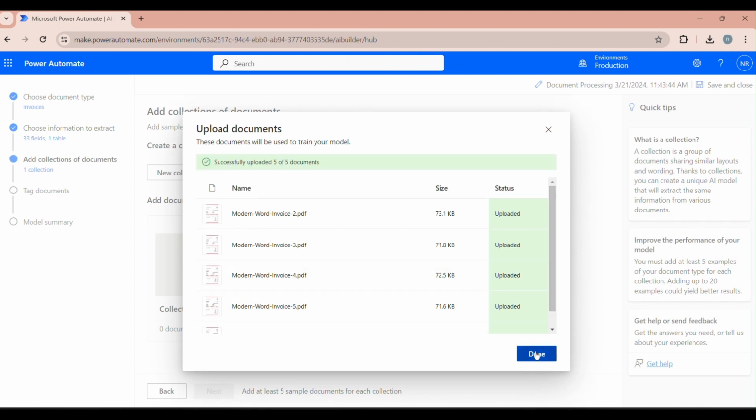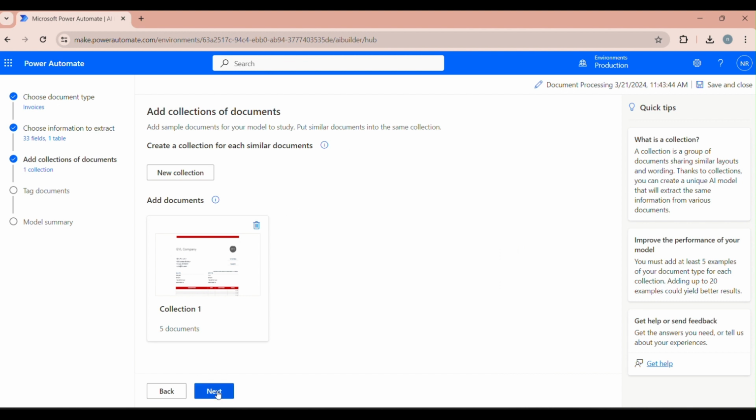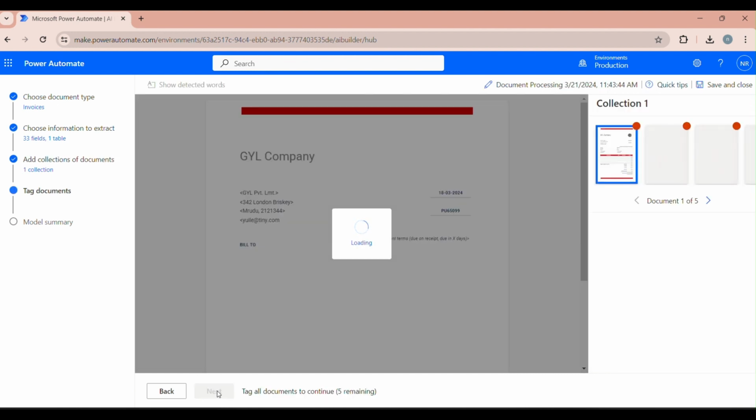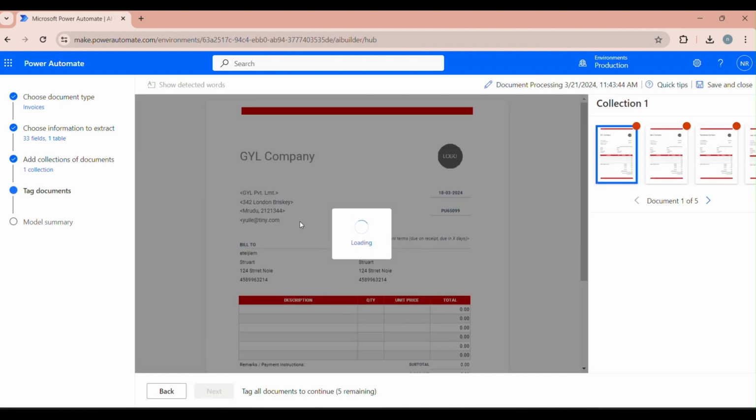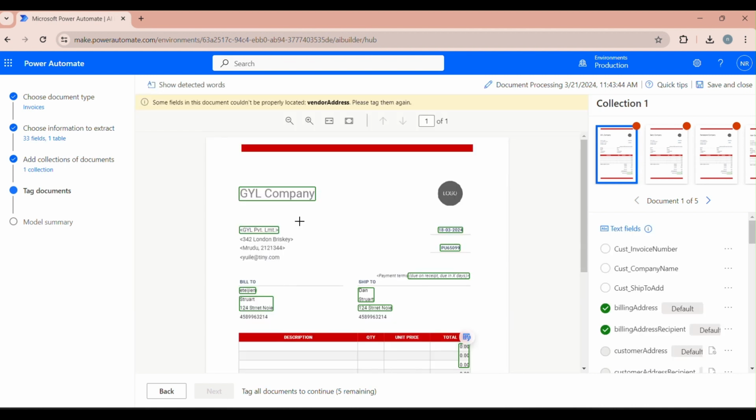Okay, so done. And next, if you see, it gives you a warning that some fields in the document could not be properly located, for example vendor address, please tag them again. So we have to tag. And if you see, the AI Builder has captured the text, right? So what text could it be? It has captured the text.